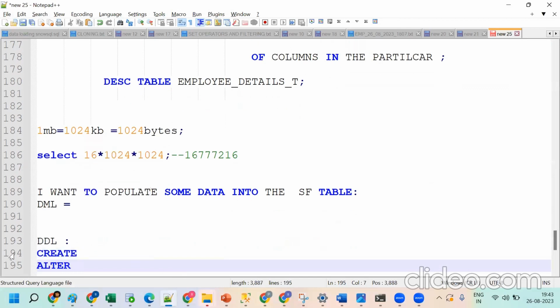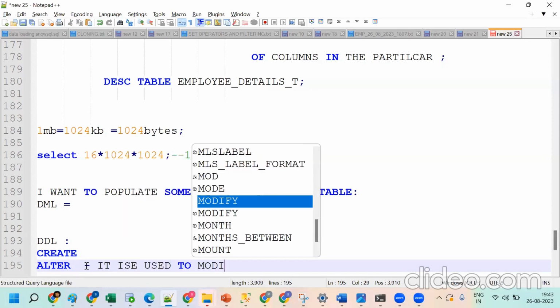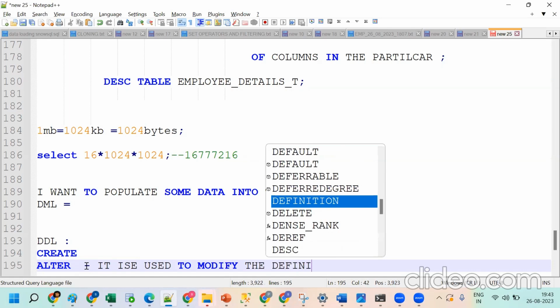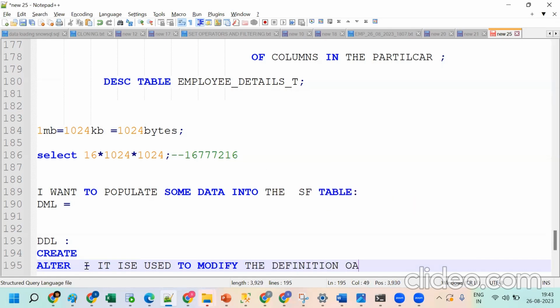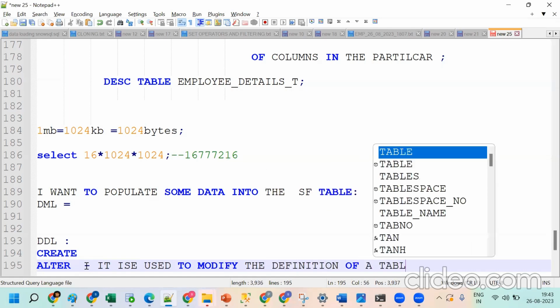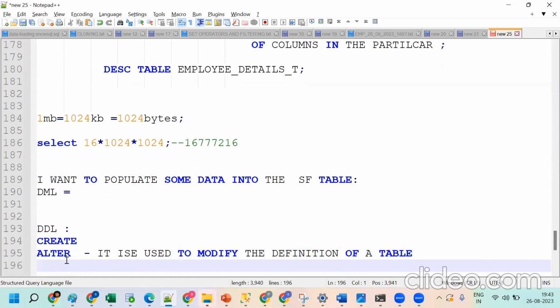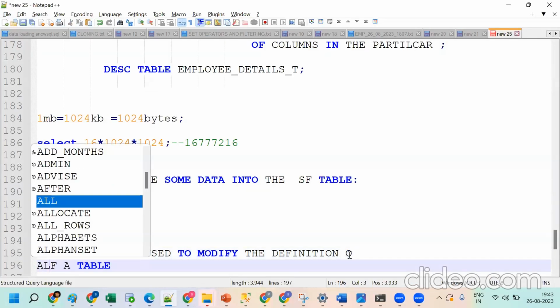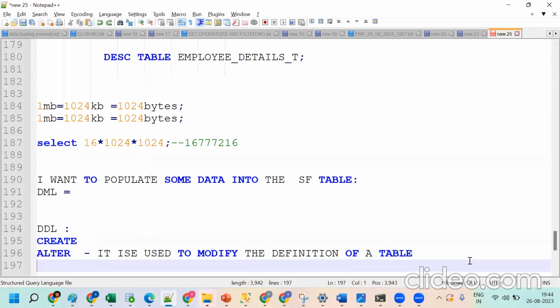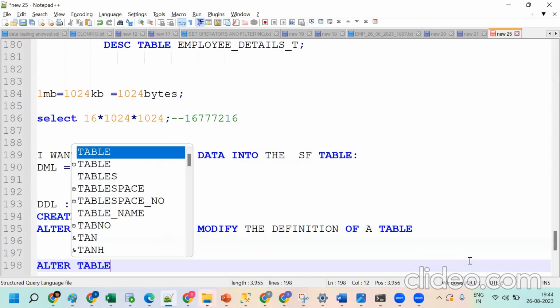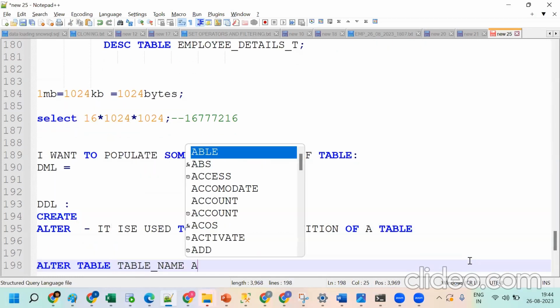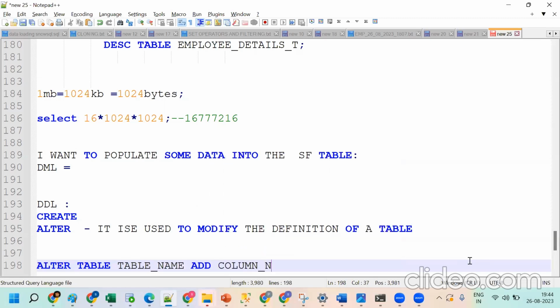Create is nothing but to create a new table. Alter is used to modify the definition of a table. I want to modify the definition of a table, and I can do it by using the alter statement. Go back here. So see, the syntax is: alter table table name add column name data type.